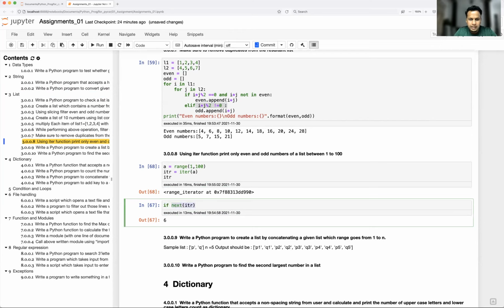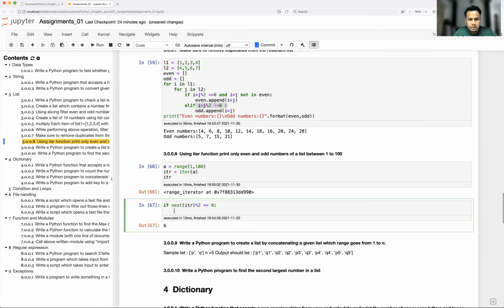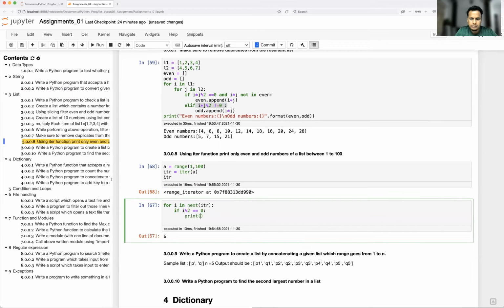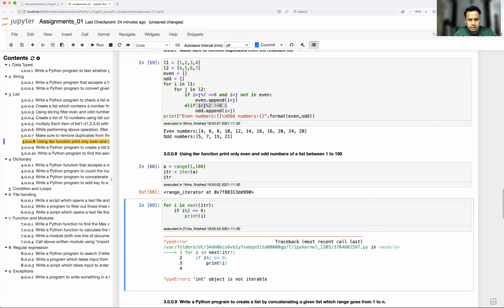So what we can do, if next iter modulo 2 equal to 0, for I in ITR, if I modulo 2 equal to 0, then print I. Int object void is not a table.